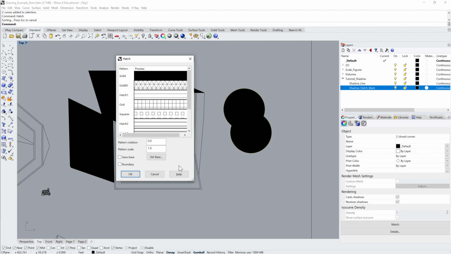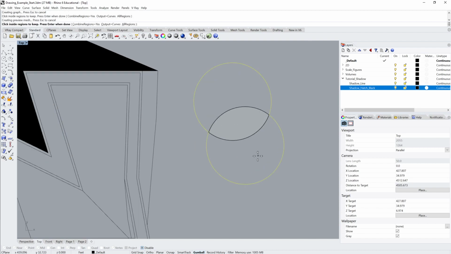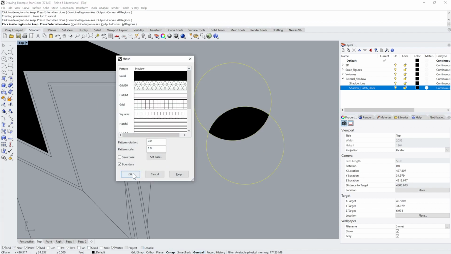It's hatching everything. There's another way to do this, boundary hatch. What is it? Hatch boundary. Okay, if I don't have them selected and I type hatch, then I can change this from boundary no to boundary yes, and hit enter. Okay, now you can click inside the regions where you want to hatch. So let's say I just want to hatch that. Okay, cool. Now I've got that.